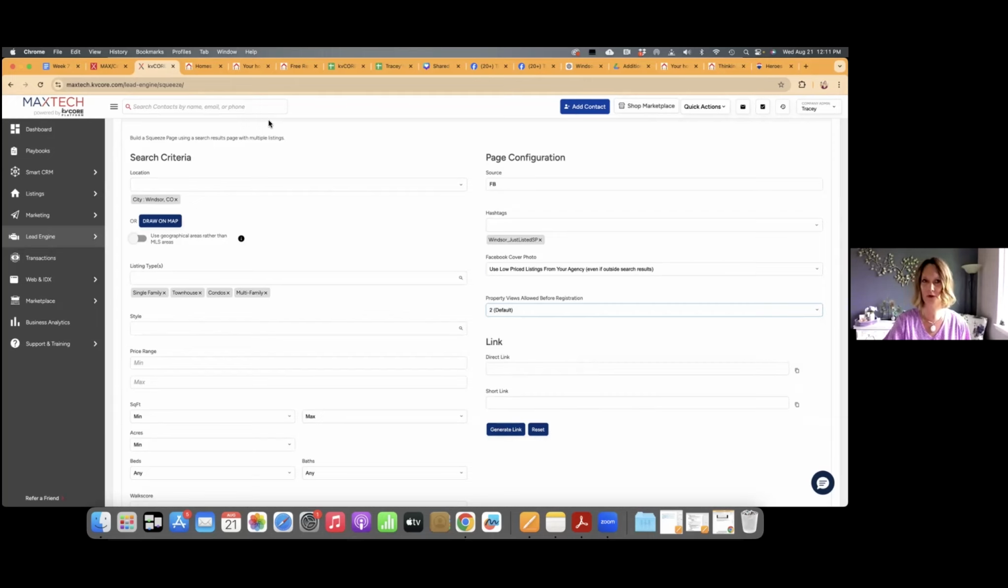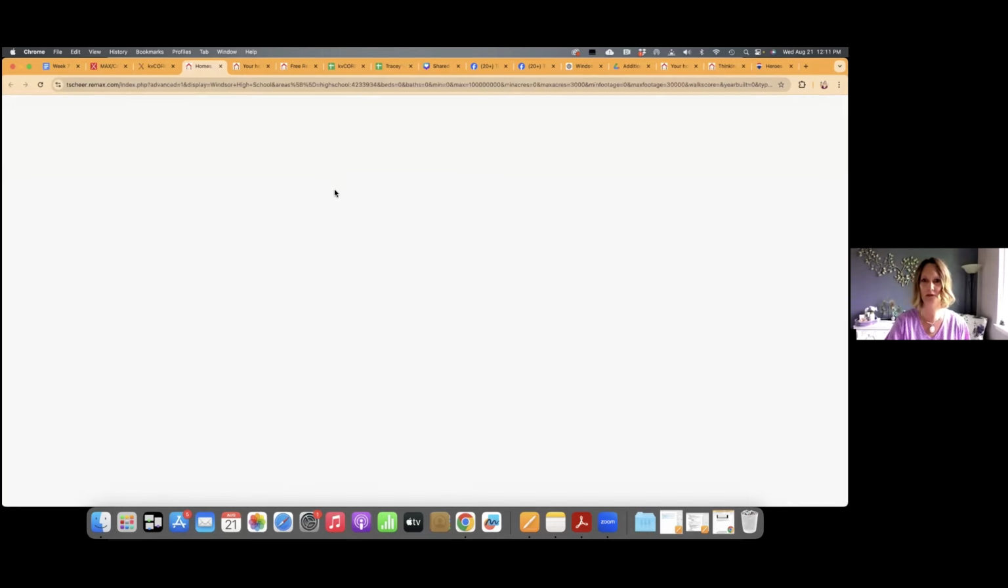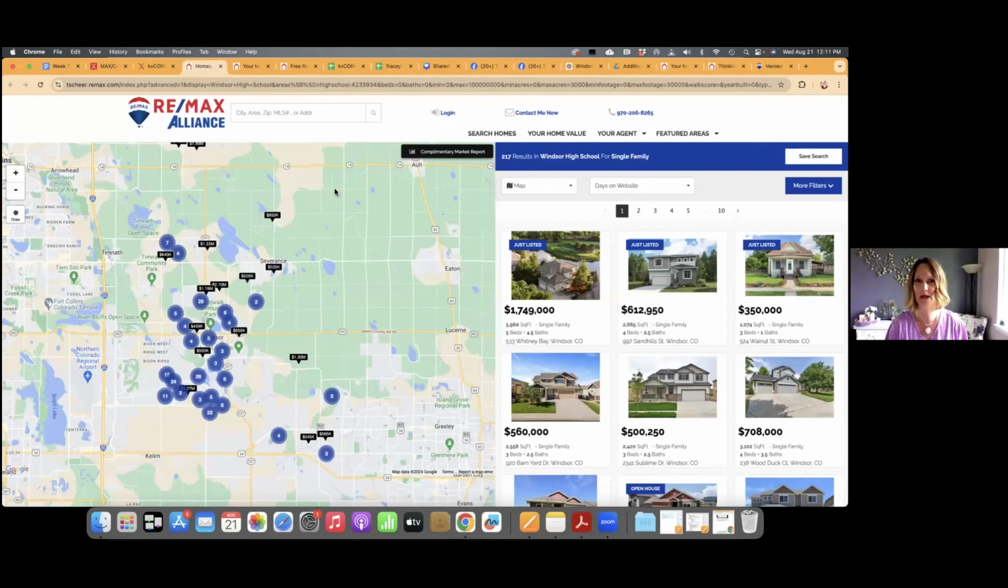So I want to show you what the squeeze page looks like. This one I had built a while ago, and you can even see over here what the criteria is. So I did Windsor High School, and I was just focusing on single family. So from here, it shows all the properties, and then they also can go in and navigate. Whoever is viewing this can also go in and change the filters based on what they want to see.